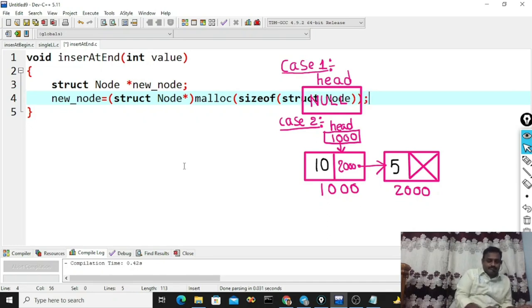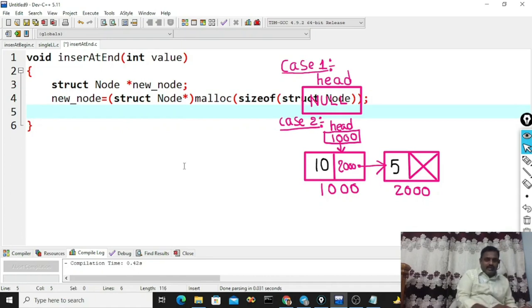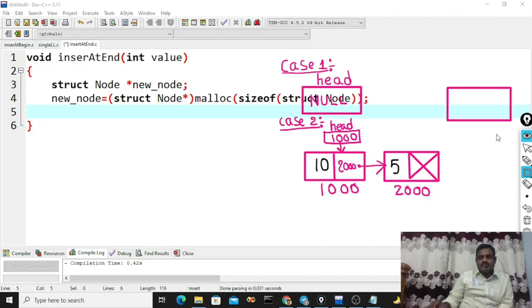So next, whatever value they are passing, we need to store that value in the newly allocated node. For example, see this one. This is the newly allocated node. It contains two parts. In the first part we are going to store the data, and in the second part we are going to store the address of the next node.